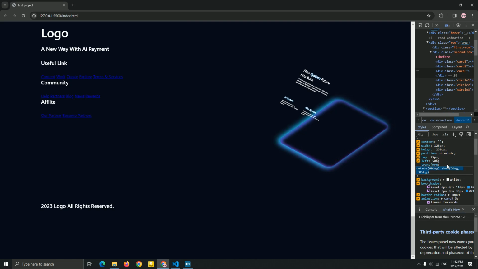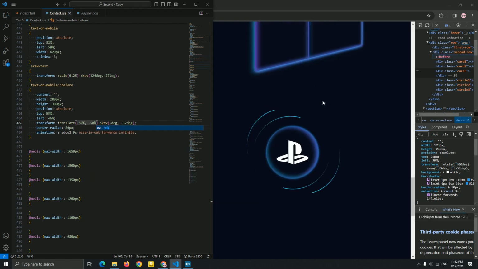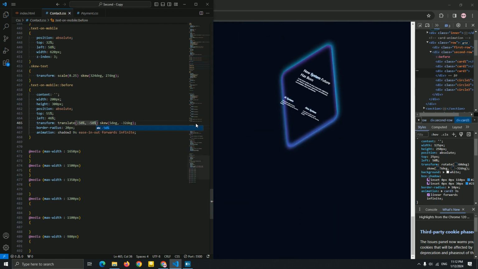And I think we don't need this rotate. Let me just add, instead of that, let me just add the translate to be a center in here. Translate minus 50%, minus 50%. Here we go. Okay, no problem.